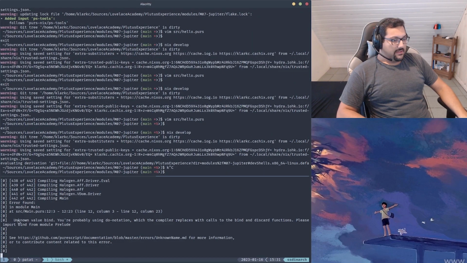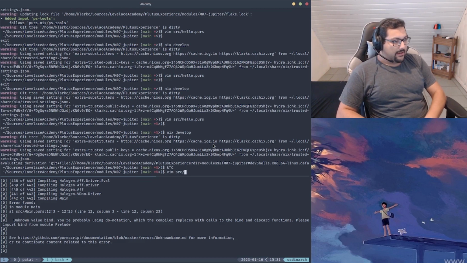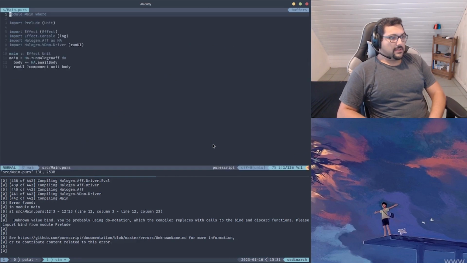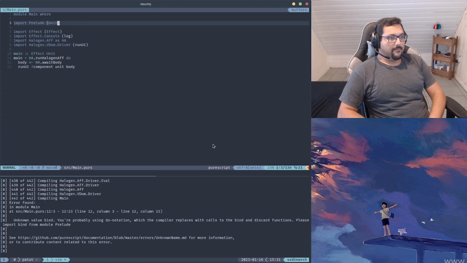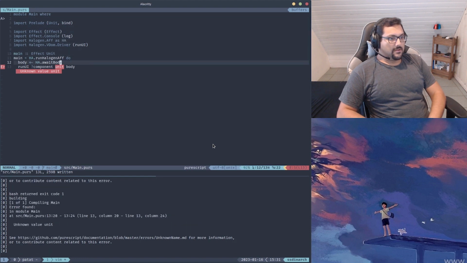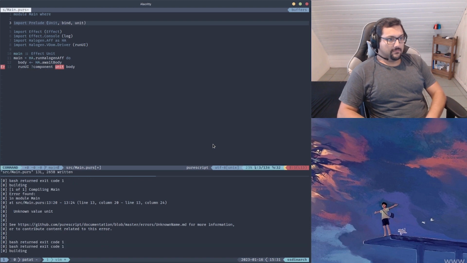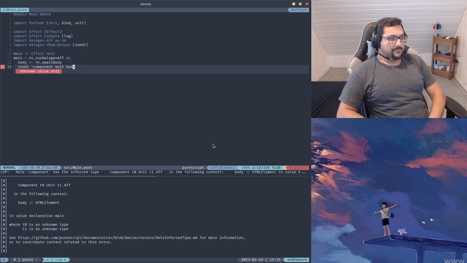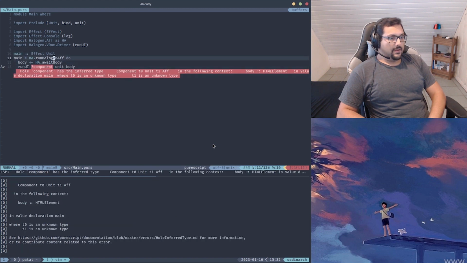Okay, now we have this error on no value bind. You're probably using the do notation, which the compiler replaced by a call. So we need to add a missing bind there. Let me fix that. Let's see. We also need unit. Okay, now we have this error because we need to fulfill the component here.